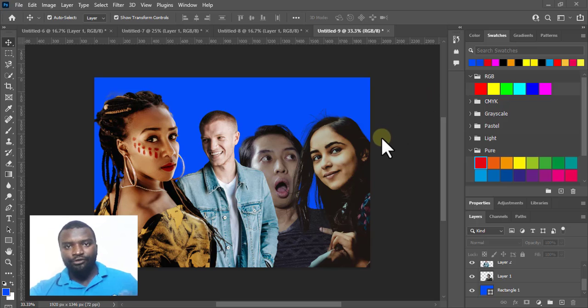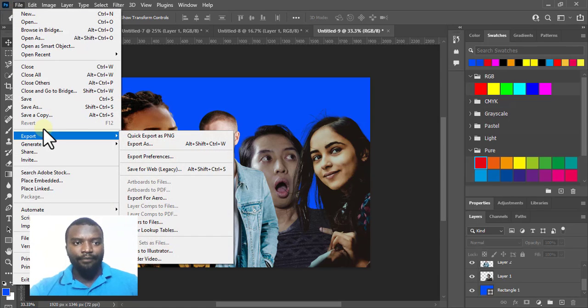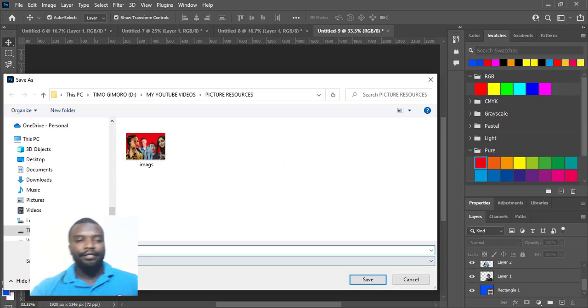Now the next thing you're going to do is you're going to save it. Now just come to file, then this time I'm just going to use export, quick export as PNG. So I'll just do that and give it a title. Maybe I call it the blue picture, the blue pic. Then I'll just click save.